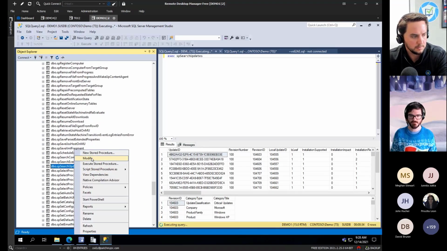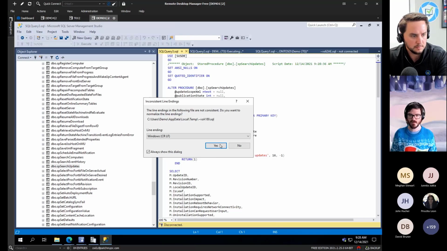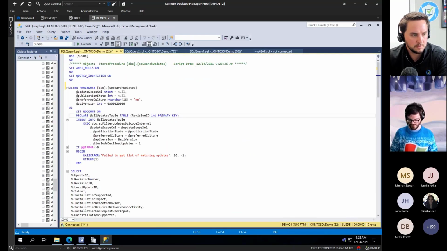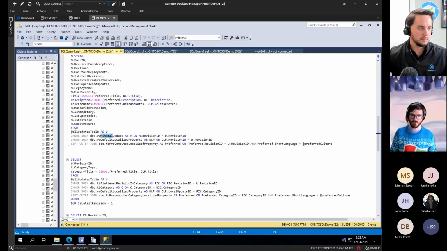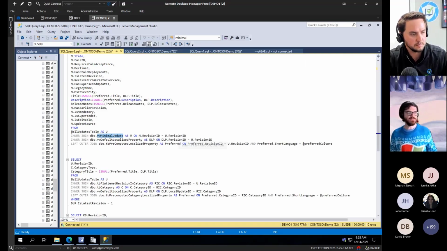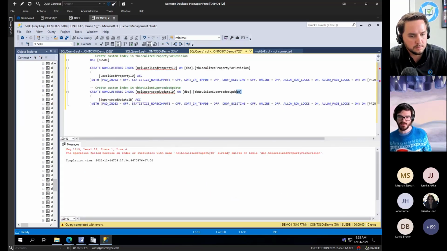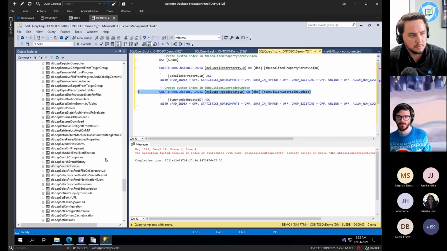Now, if we go into this stored procedure, spSearchUpdates, modify, that's fine. So in particular, we've got this view for minimal updates. This view actually is where we're catching a lot of our revision info, and that revision info without these indexes can be very, very slow.